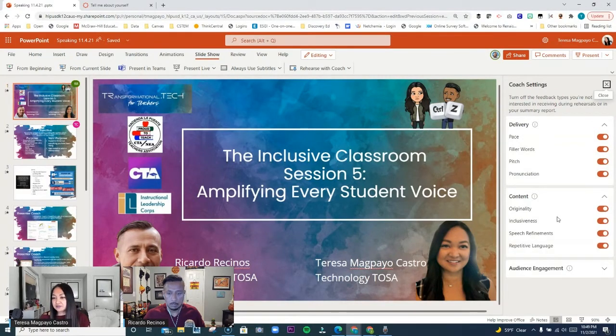Your content: is your content original? Are you reading straight from the slide? Are you being inclusive in the way that you speak? Are you saying things that might not be inclusive to your audience, right? Speech refinements, repetitive language, if you say things over and over. Audio engagement, which is the body language.